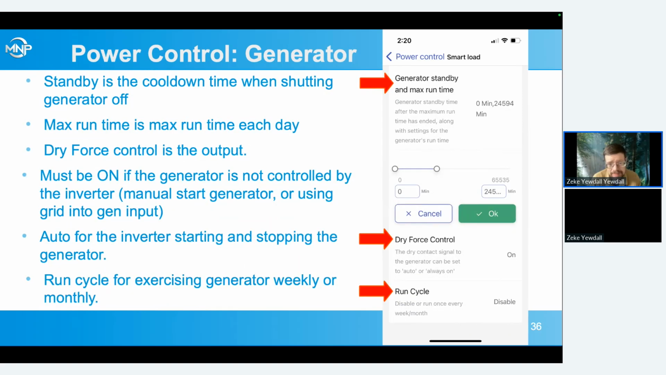We've got our standby time. That's the cool down time after it shuts the generator off if it's auto started. Max runtime is the max runtime each day. So if you've got, say, a small battery bank and a heavy load where you're starting the generator more than one time a day, that max runtime needs to be set to accommodate all of the run times that day, not just one time.